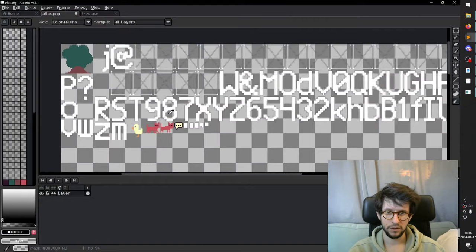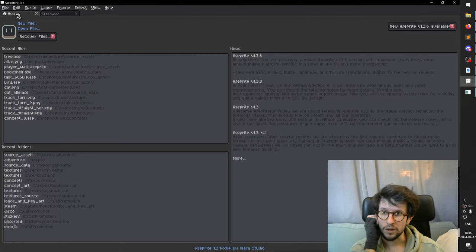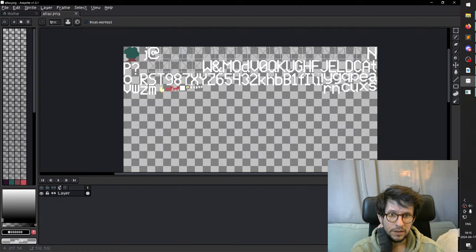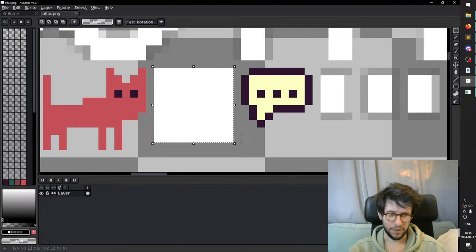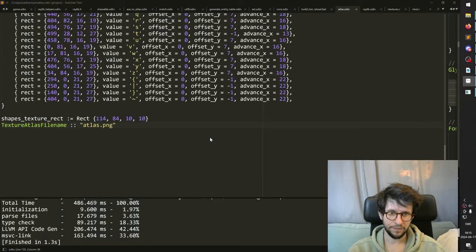See, did we get a white rectangle in our... No, not the tree. The atlas. There you go. Look at that. There's a white. How big is it? Oh, it's 10 by 10 pixels. Excellent.